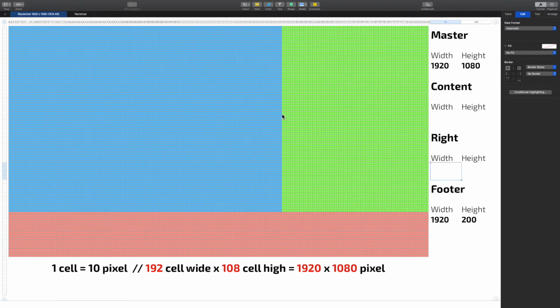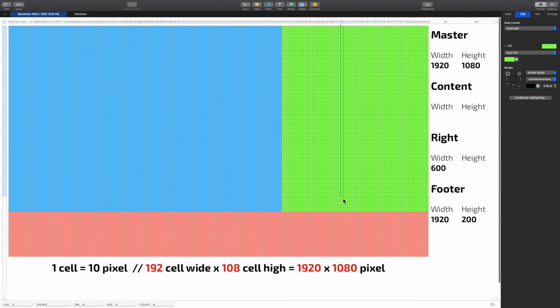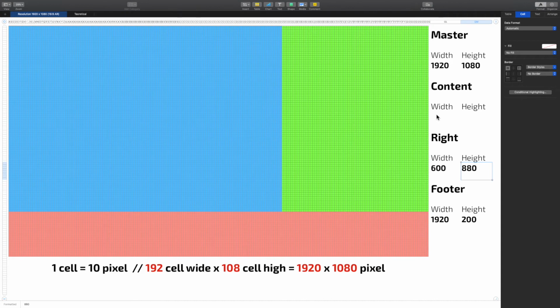The right: my width is 60, oh sorry, 600. My height is 88, that's 880. My content width is 132, adding a 0, and my height, well, 88 and adding a 0.